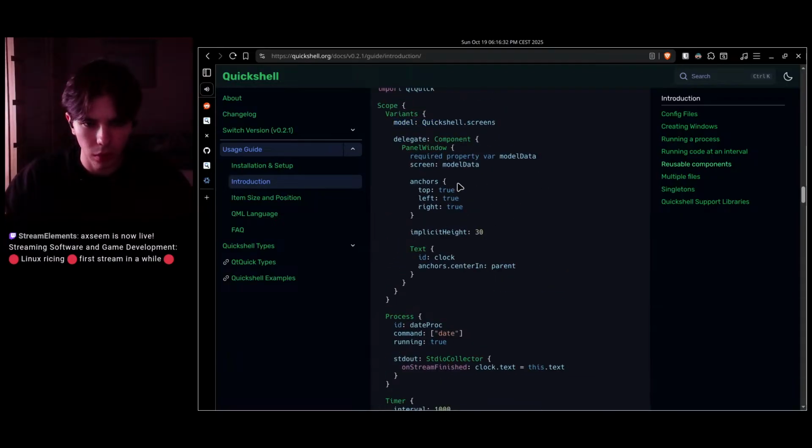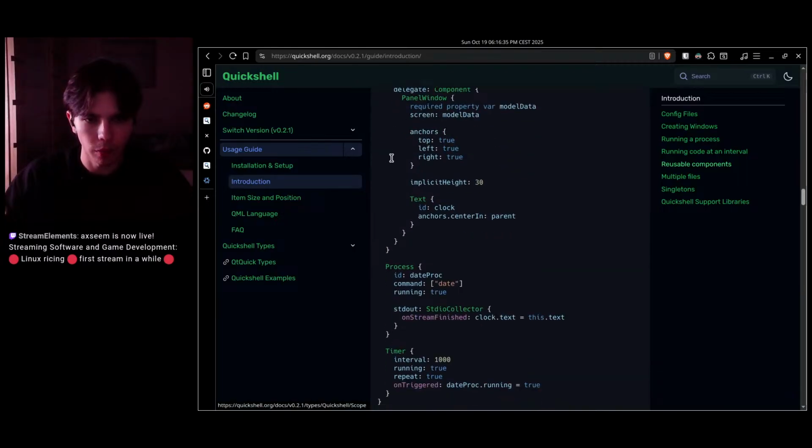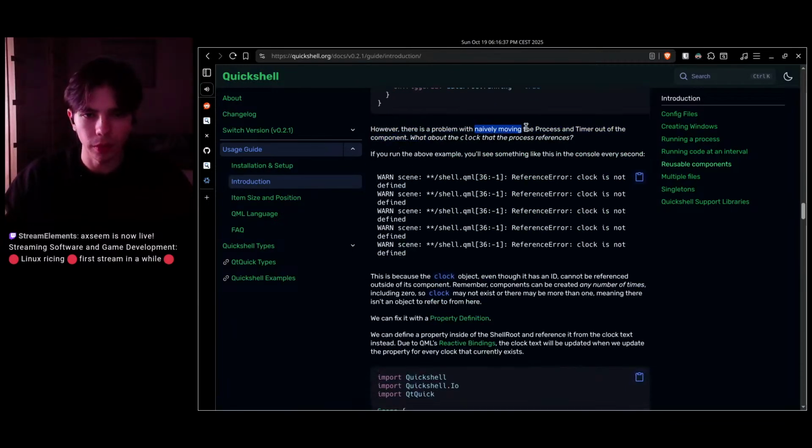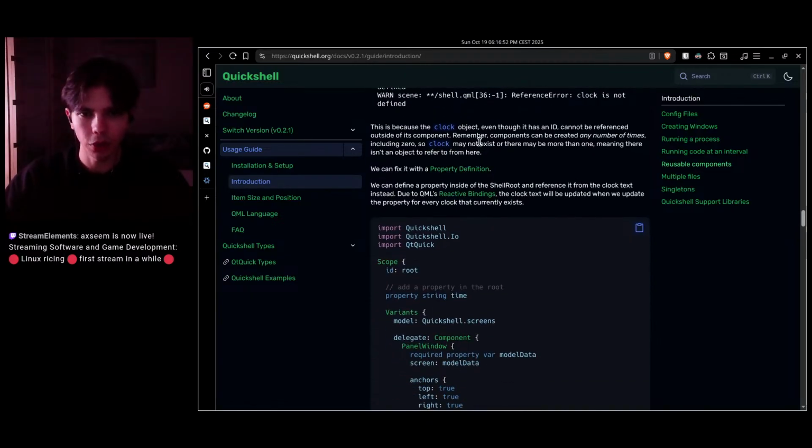What's wrong with this? Oh, scope, okay. However, there is a problem with naively moving the process and timer out of the component. What about the clock that the process references? Clock is not defined. If you run the above example, you'll see something. This is because a clock object, even though it has an ID, cannot be referenced outside of its component. Remember, components can be created any number of times, including 0. The clock may not exist, or there may be more than one. And there isn't an object to refer to from here. We can fix it with property definition.